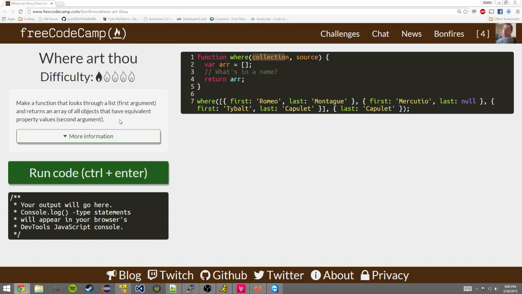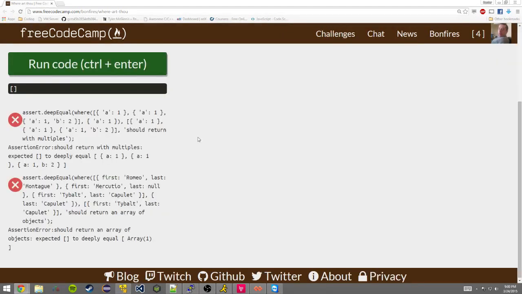Okay. So the description for this says, make a function that looks through a list, the first argument, and returns an array of all objects that have equivalent property values coming from the second argument. And that is all the information we get for this. Every time I do a challenge, I like to run the code first and see what kind of results we're looking for.